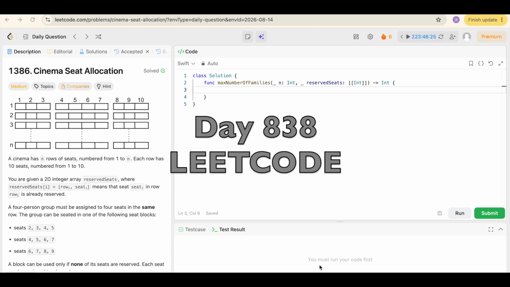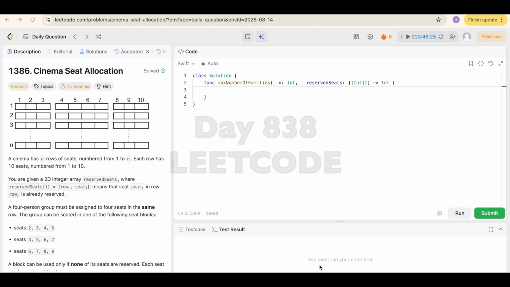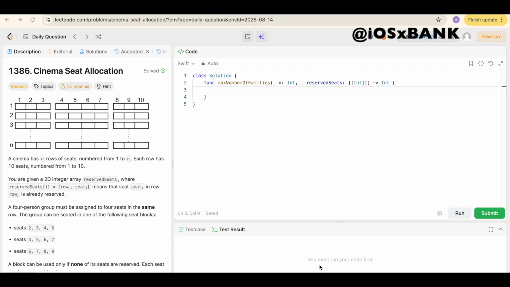Day 838 of doing a LeetCode problem every day until I get a job. All right, y'all, we're back again. Another day, another LeetCode problem where we're doing daily LeetCode problems.